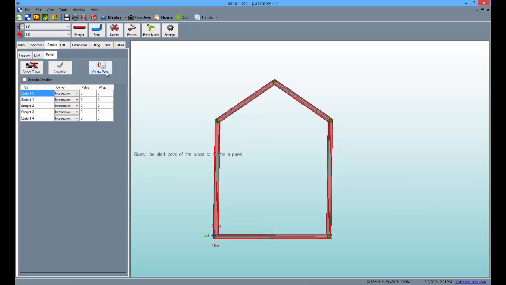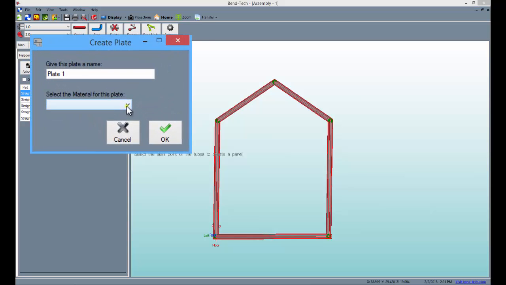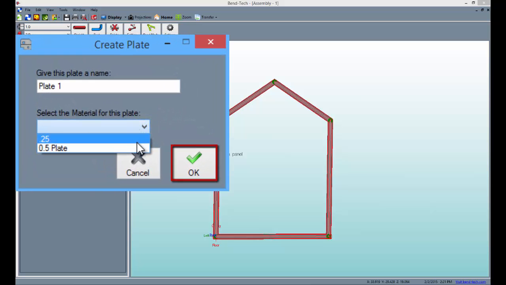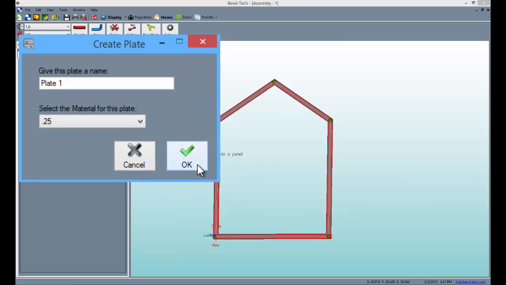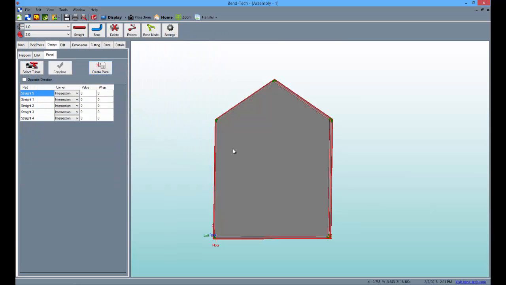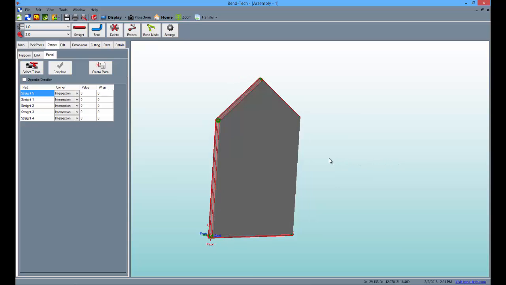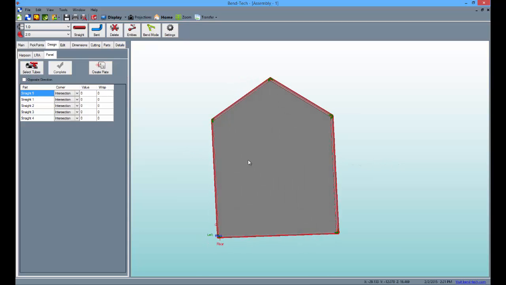You'll need to choose a material for the plate by clicking the Create Plate button. Select the material from the drop-down menu and click OK. Now the plate has been placed and is ready to be edited. As you can see, the panel covers the front side of the tubes.